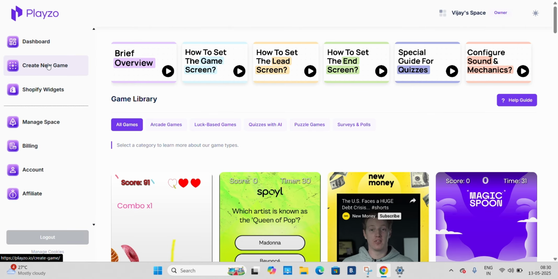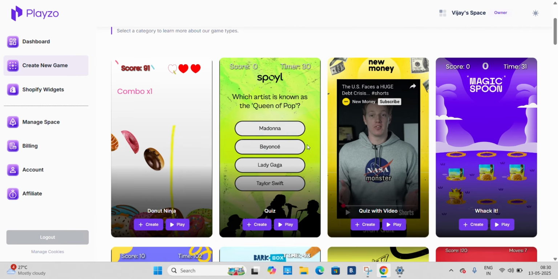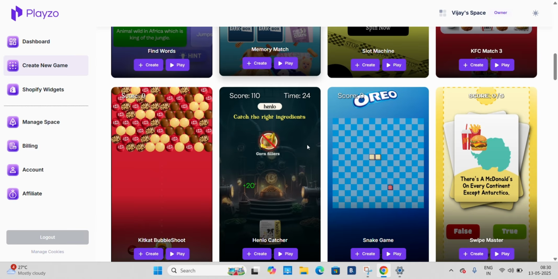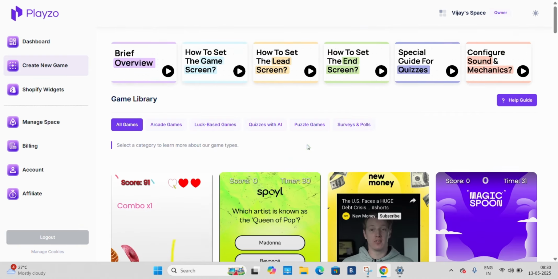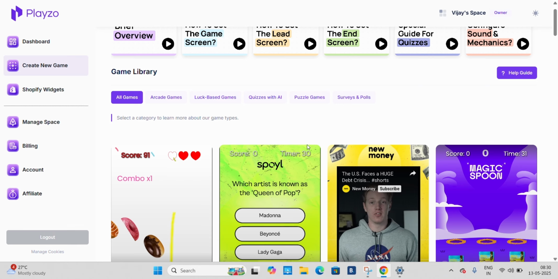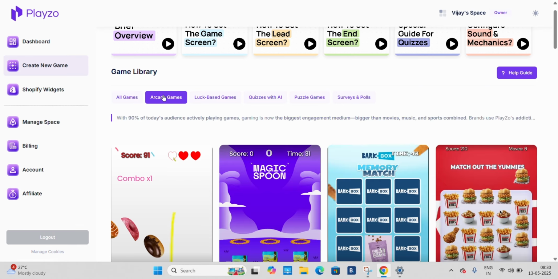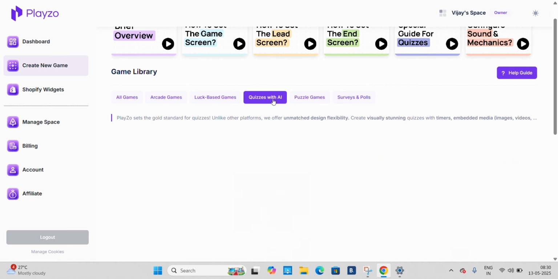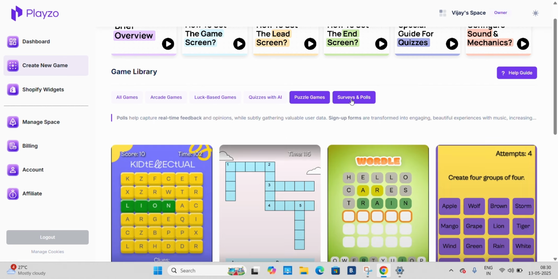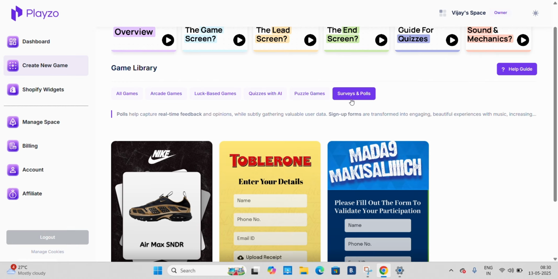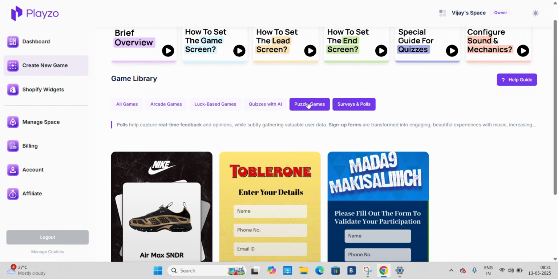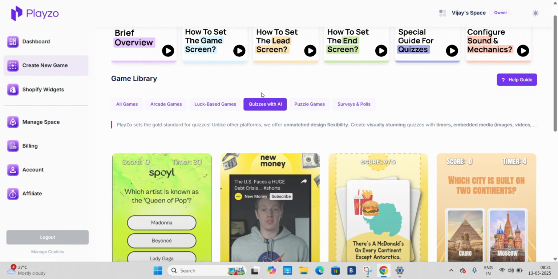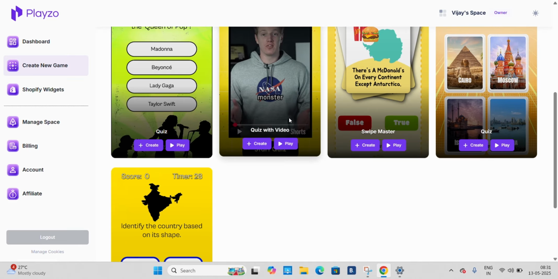So you have to click on create a new game, and in the game library, this is where you get all of those 50 plus templates. So you have got quite a lot of templates that you could be choosing from. And you have all game section here. You could even categorize by arcade games, luck-based games, quizzes with AI, puzzle quiz, and survey and polls. So let me show you how we could be doing. So for the sake of the video, let's go with quizzes with AI.